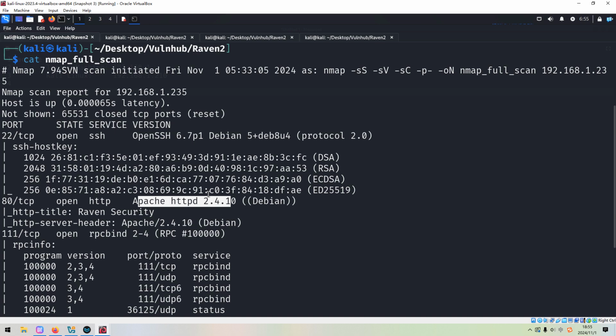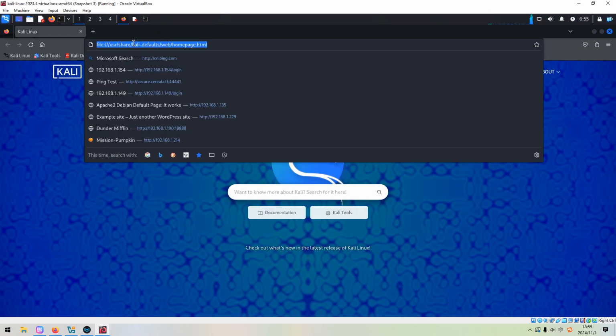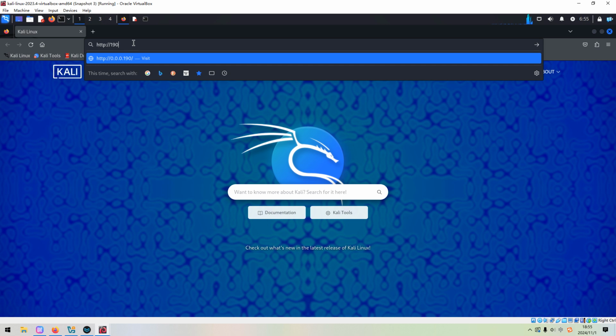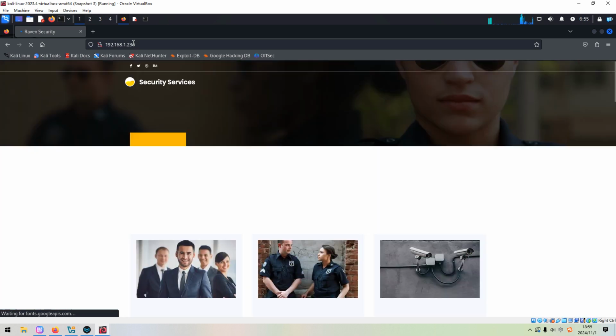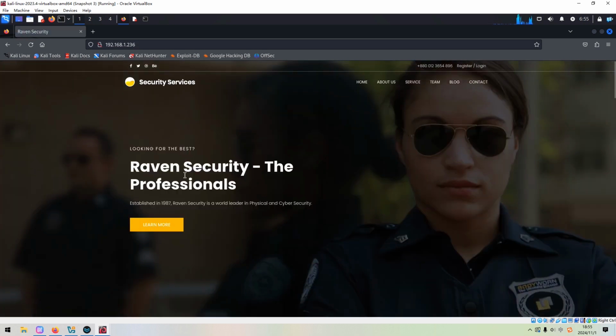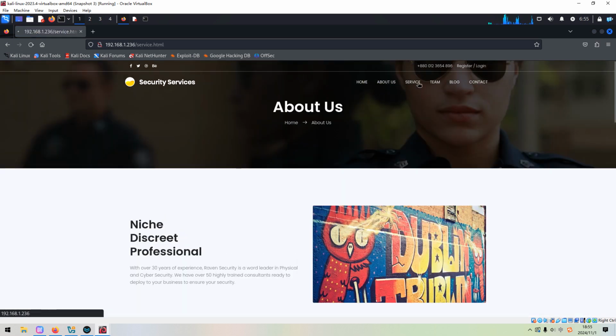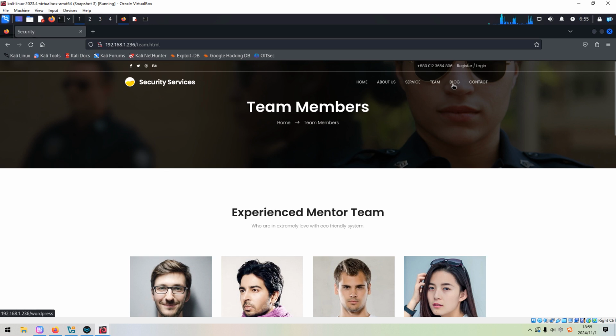Of course, we need to access this web application manually by the browser. Put the IP address of the target into the address bar, press enter, and we got this page back. I think this is the same as the first machine in the Raven series. For example, it has about us, service, team, blog, and so on.